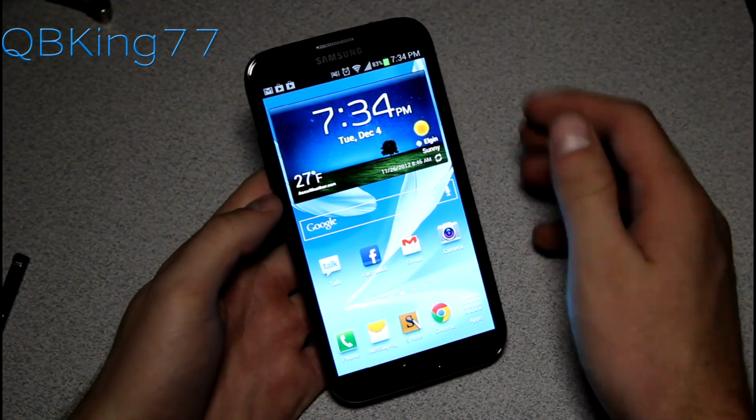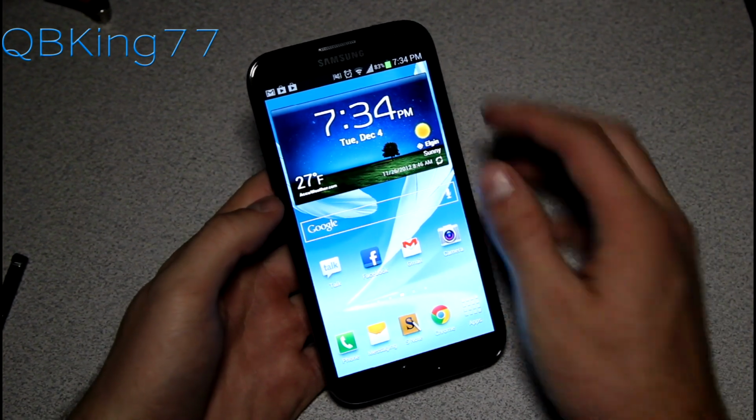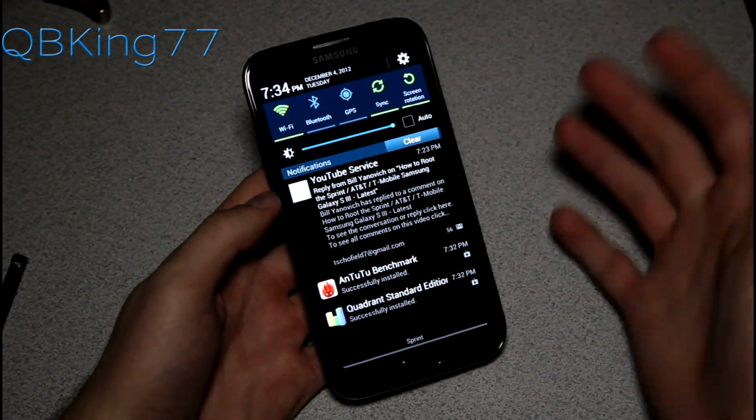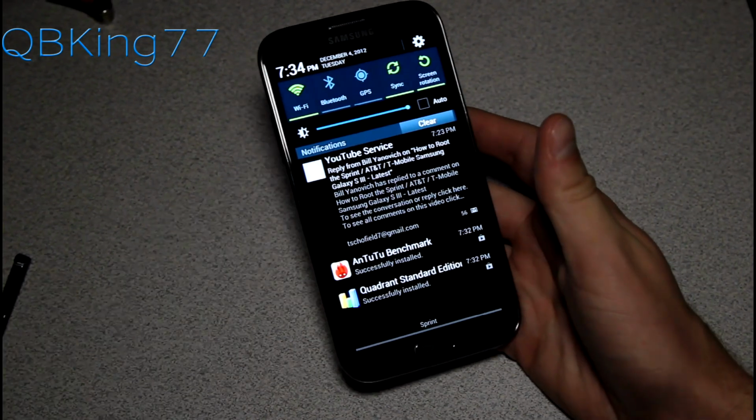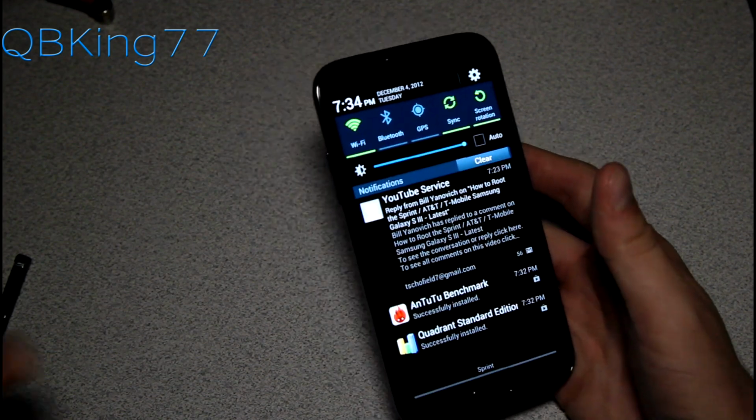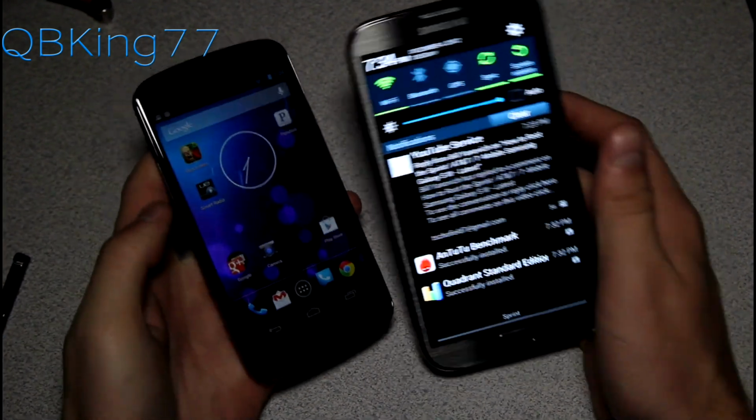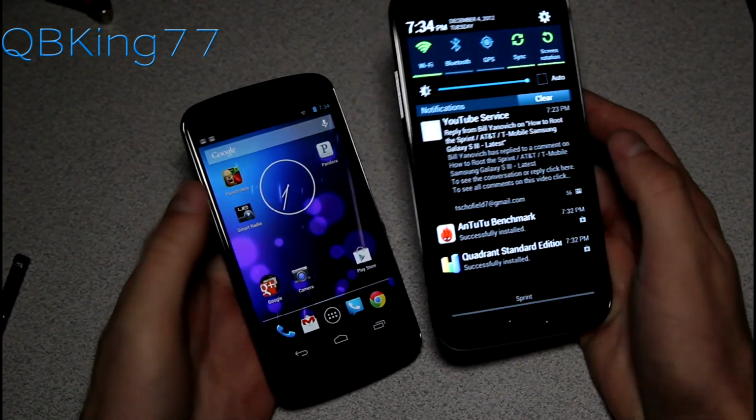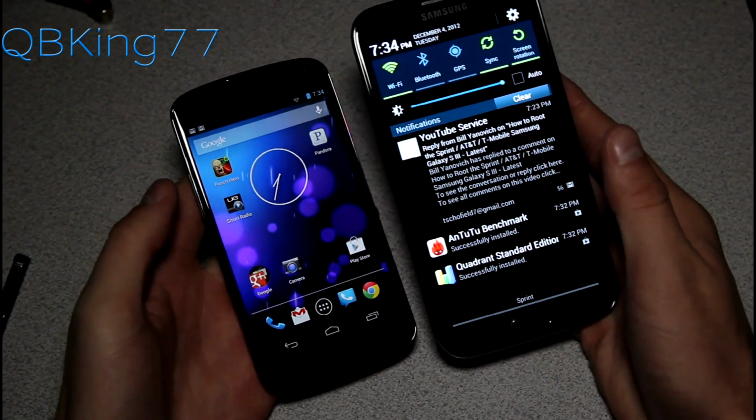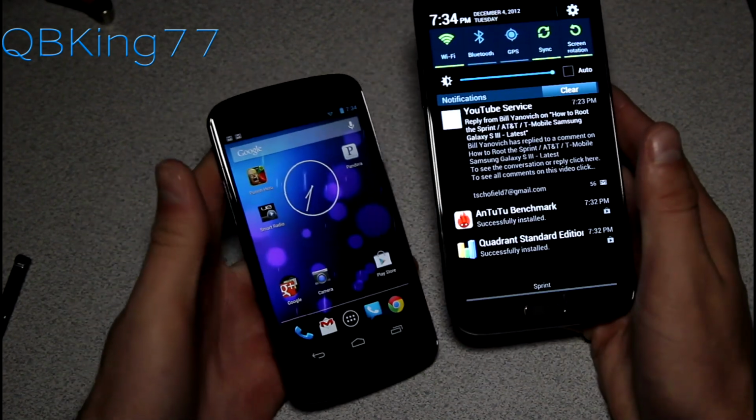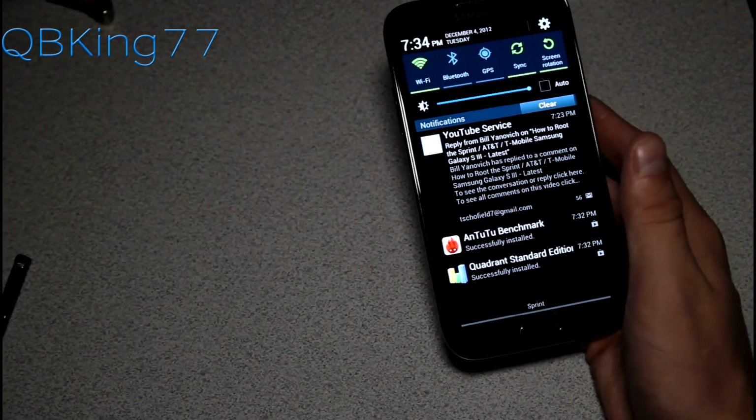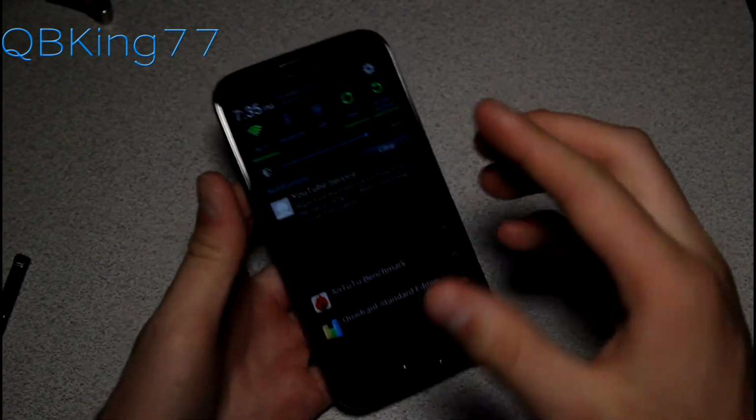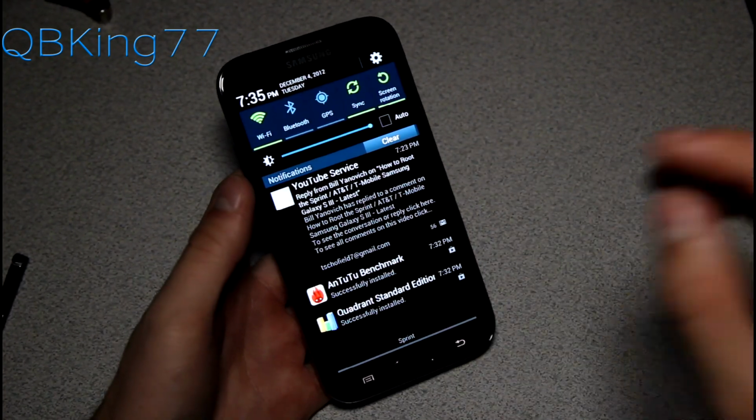Now to start things off, as I said, it is running 4.1.1 Jelly Bean. If you swipe down, you've got your notification bar. This would be overlaid with TouchWiz. If you had a device such as a Nexus 4, you would get the stock Jelly Bean experience as opposed to the Jelly Bean experience with a TouchWiz manufacturer overlay. So it is your choice if you would like a TouchWiz device or an AOSP, Android Open Source Project, device with completely vanilla Android.